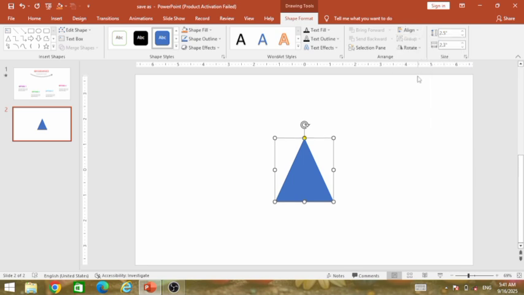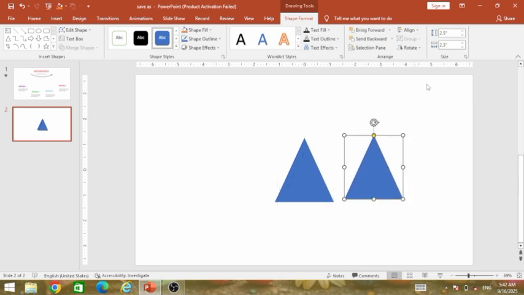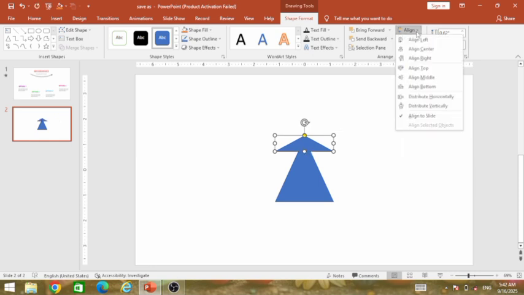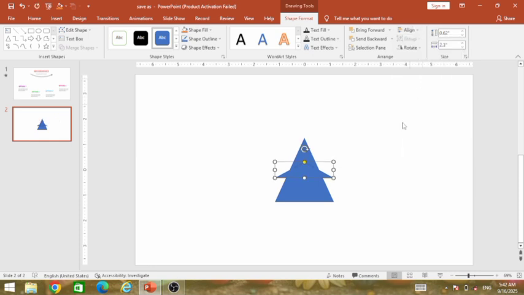Now this is perfect. Now duplicate it and place it here and make its height 0.62. Make it align center and align middle. Stack them and make it align at the bottom.